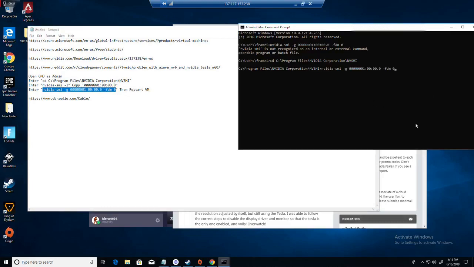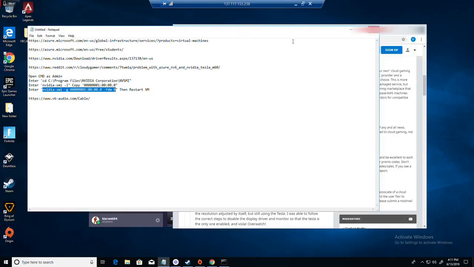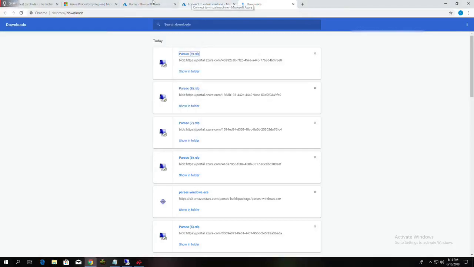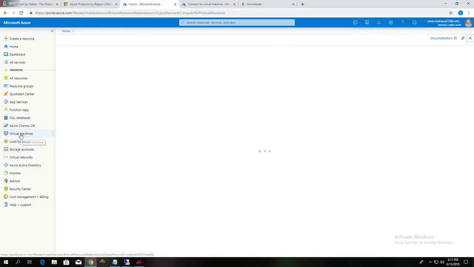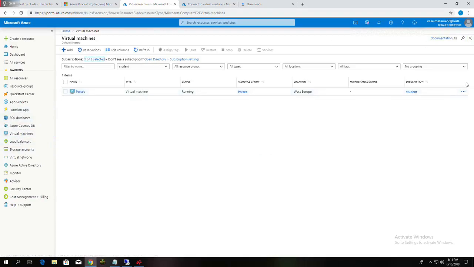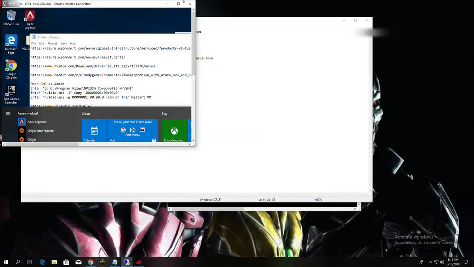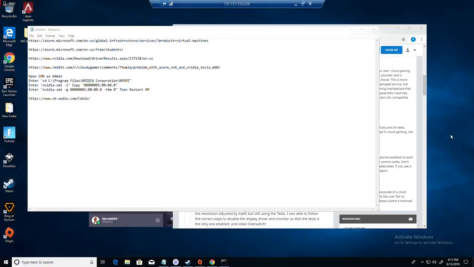Now normally you would press enter here, it'll take like 2 seconds, it'll say patch completed, reboot required. Because I've already patched this, it's unnecessary, so you would just quit out of this, restart, go back to here, go to your virtual machine, start it up again. You don't need to download the RDP file because it's already here, and then voila, you're back onto your virtual machine.